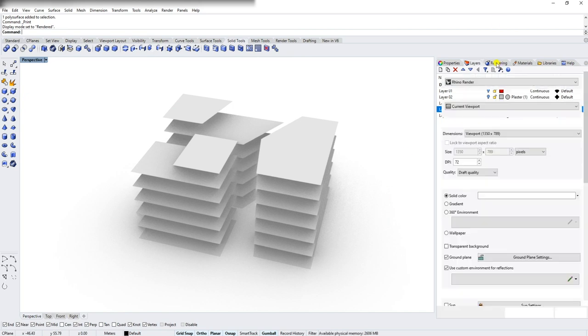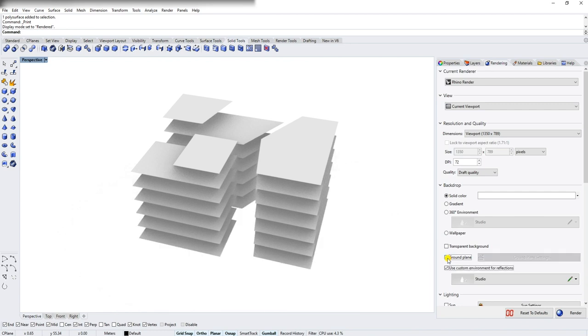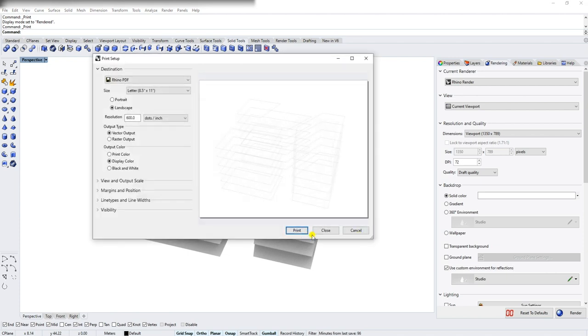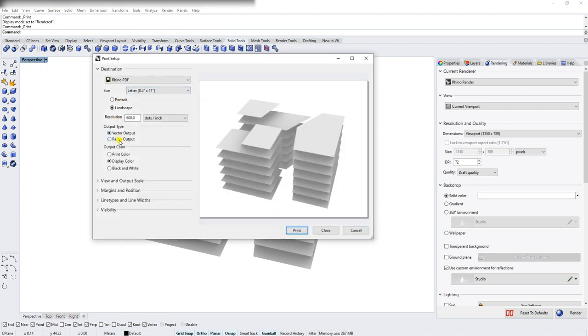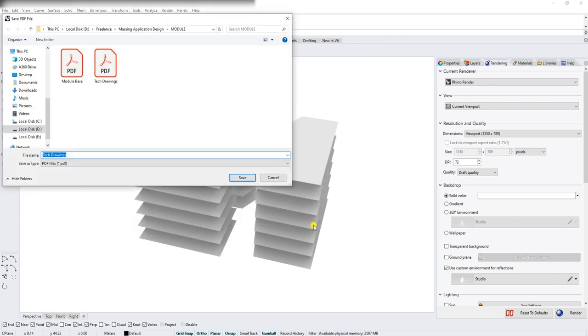Now it's time to print the floor plates. Let's set the viewport to render, and we don't want the ground to be seen, so we can just go to the rendering tab and uncheck the ground plane there. You can see the difference between the vector and the rastered output in the print option, and see if that's what you want.